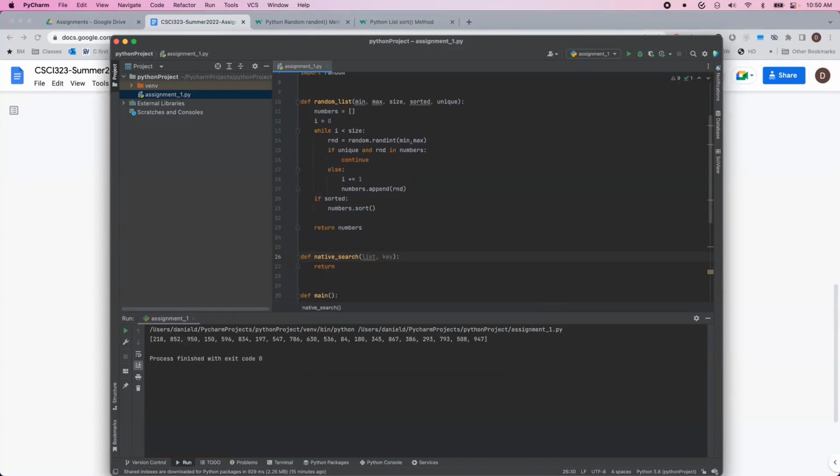Return list dot. You know what? It doesn't like list because list means something in Python. So instead of list, let's call it my list. And then you can say my list dot index of key, parentheses key.